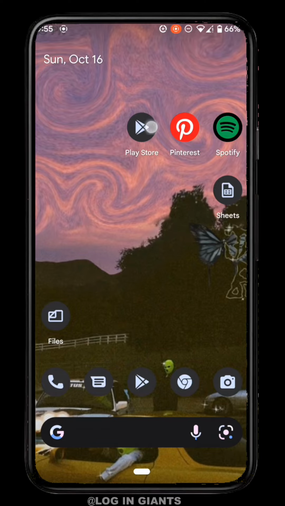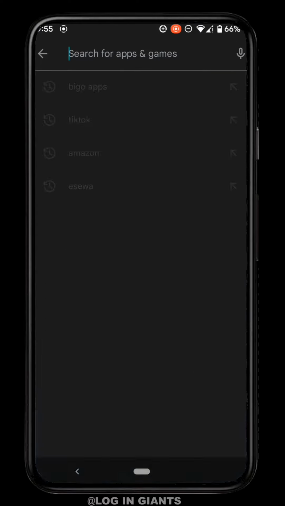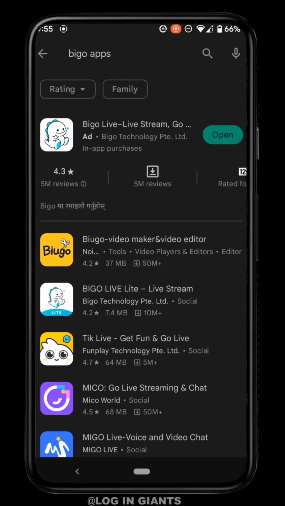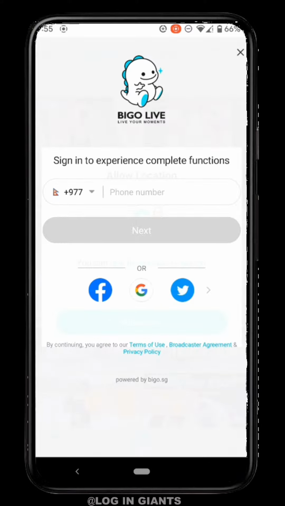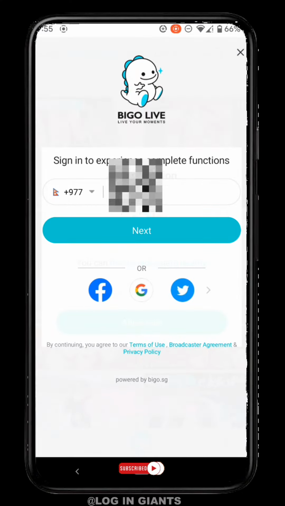First of all, open your Bigo app. You can easily get this application from the Play Store. Open this app. Here, if you want to create your account through Facebook or your Google account, you just need to click on this icon. But if you are willing to create your account through your phone number, you need to enter your number here. Once you enter your number, click on Next.